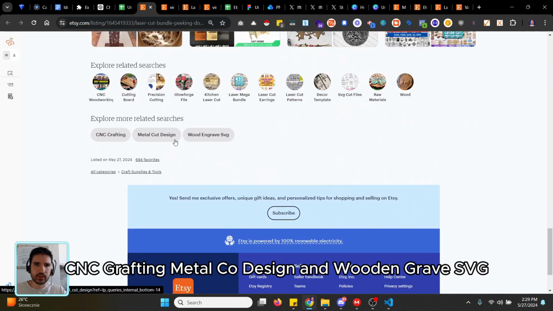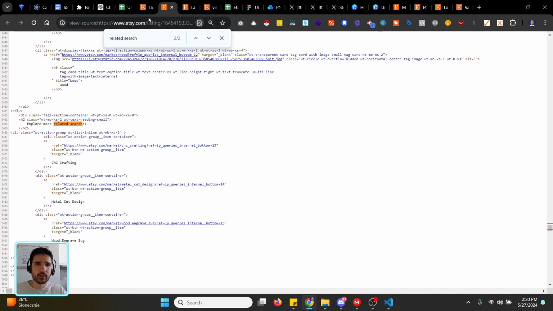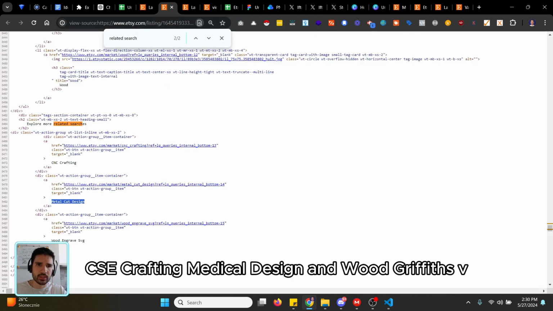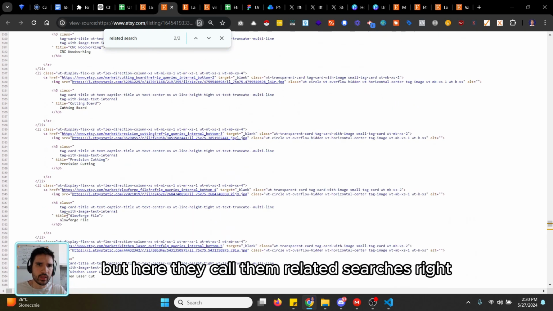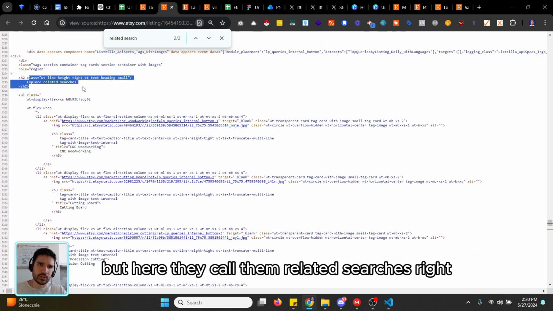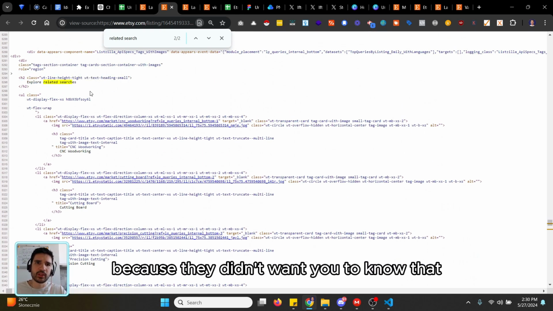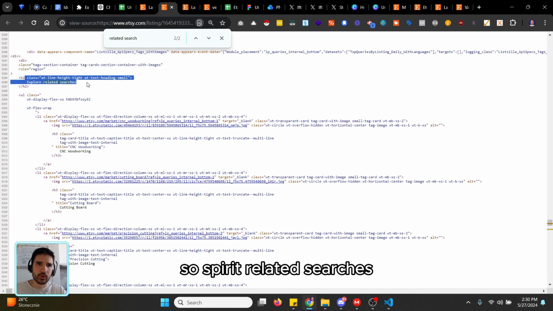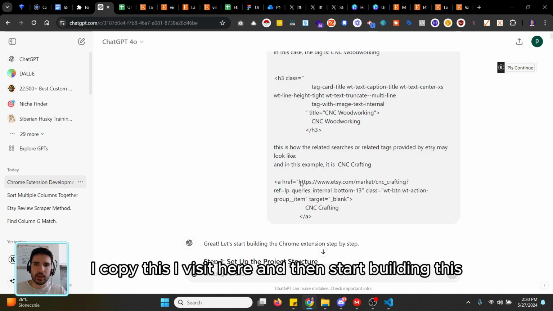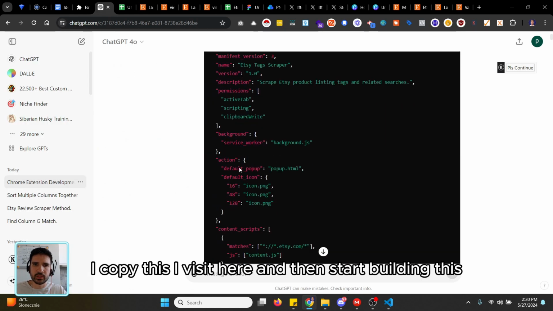CNC crafting, metal cut design, and wood engrave SVG. And these are the tags. But here they call them related searches, right? Because they don't want you to know that these are the tags the seller placed or wrote right in the listing. So explore related searches, I copy this, I paste it here, and then it started building this.